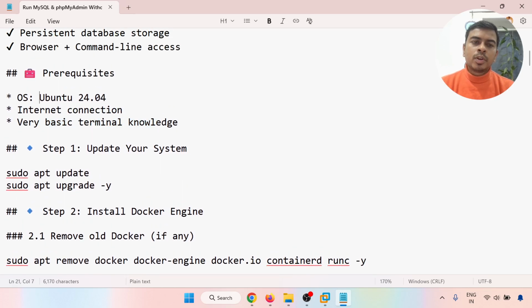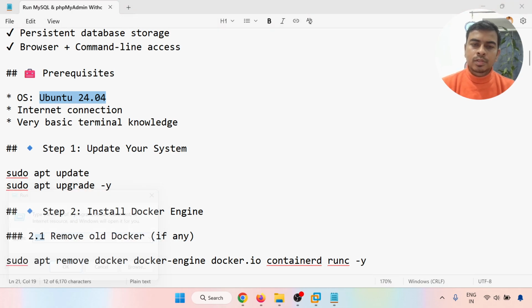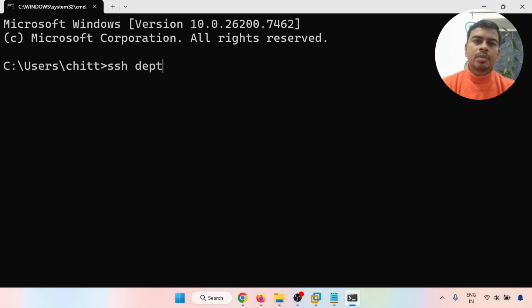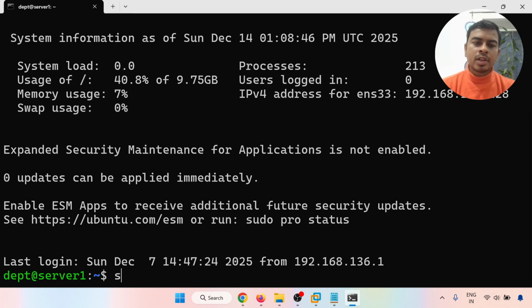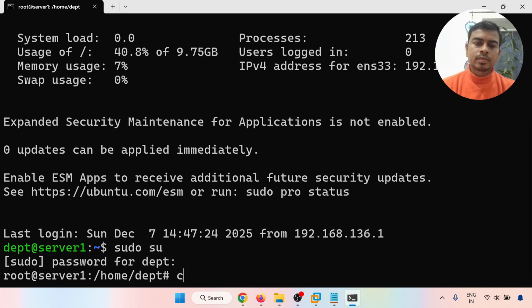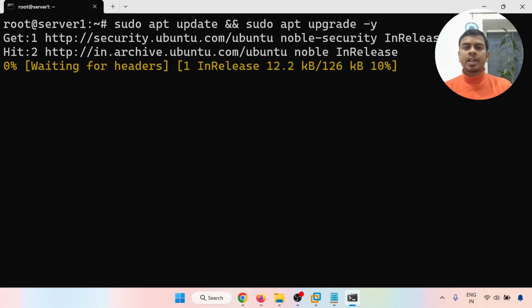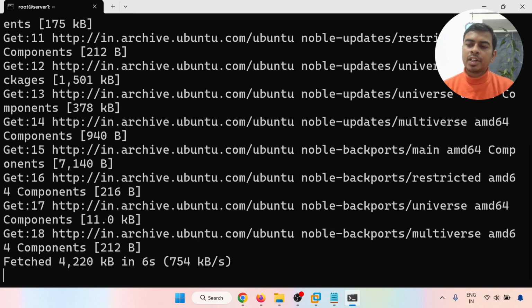We need an Ubuntu operating system server. My server is running on VMware. I'm going to access this server with SSH at 192.168.136.128. While installing my server, I gave the username and password, so I know them. First command: I'm going to update and upgrade the system packages installed on my server.